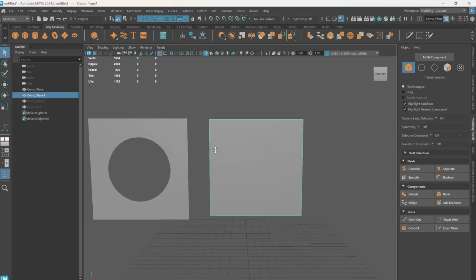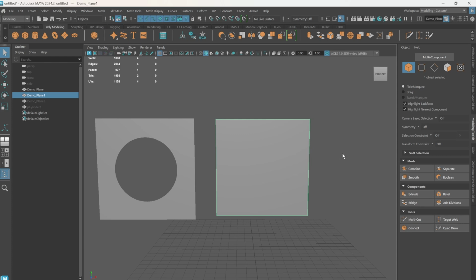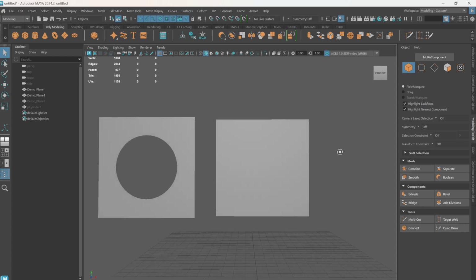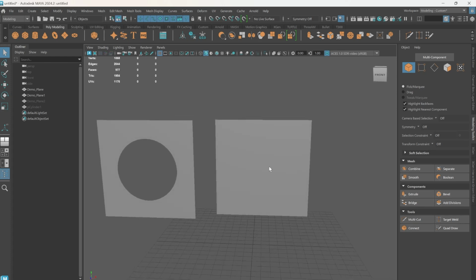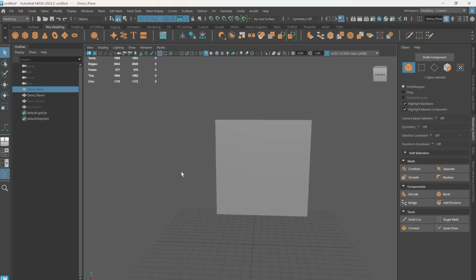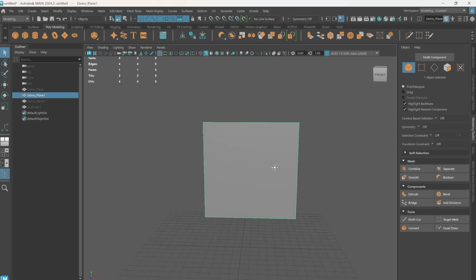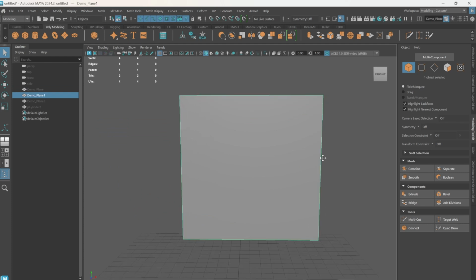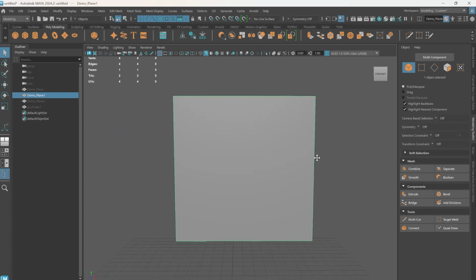Okay, so for the second way of creating a circle in our mesh, I'm just going to go ahead and hide this first plane we were working on and focus in on the second one. In this second way of creating a circle in our mesh, we're going to go ahead and use the chamfer vertex option.